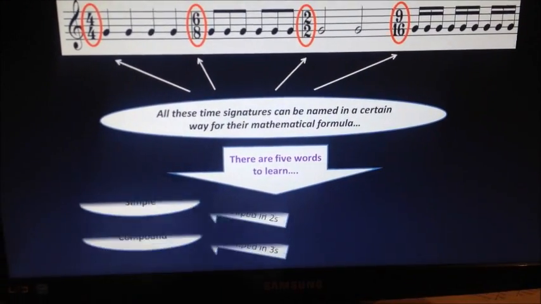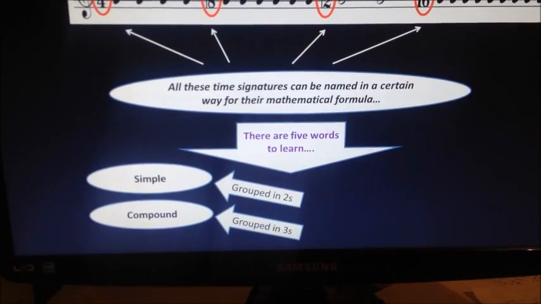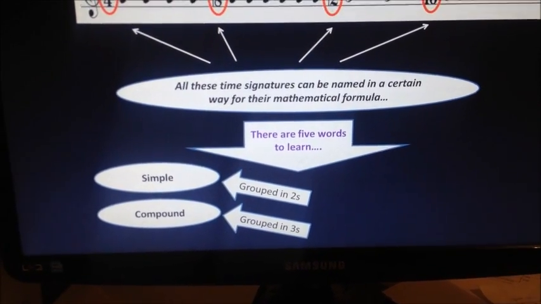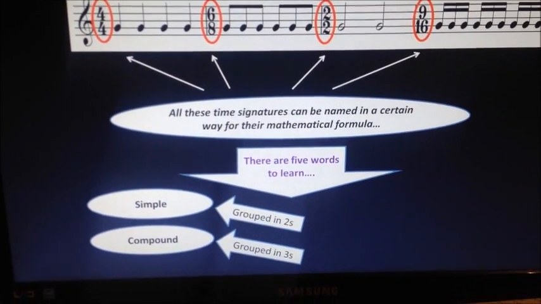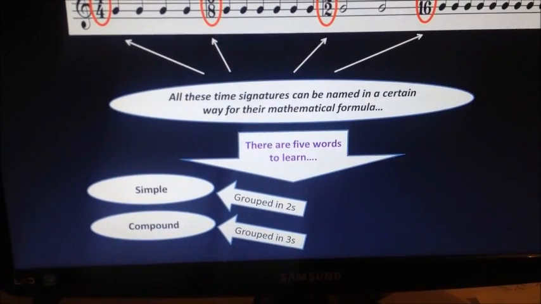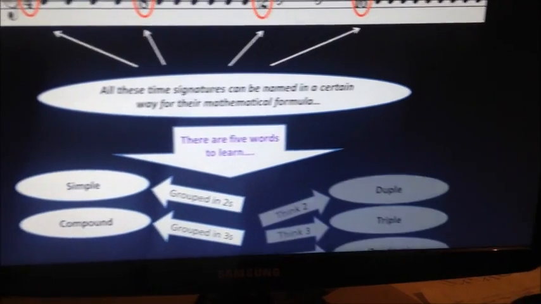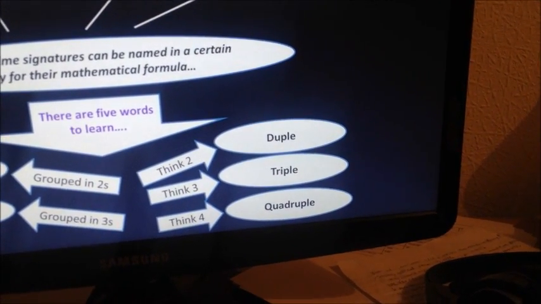There are 5 words we need to learn in this video. Simple and compound. So if the time signature could be grouped into 2s, you would say it's simple. If it can be grouped into 3s, compound. More on that later. And then duple, triple, quadruple.